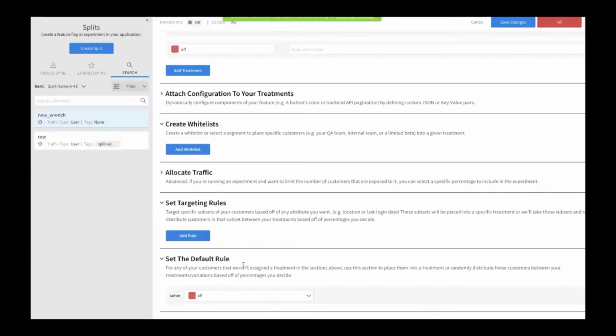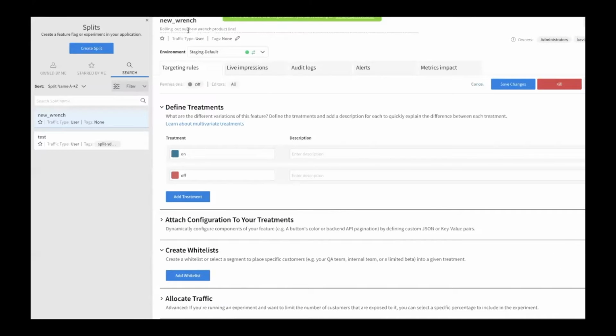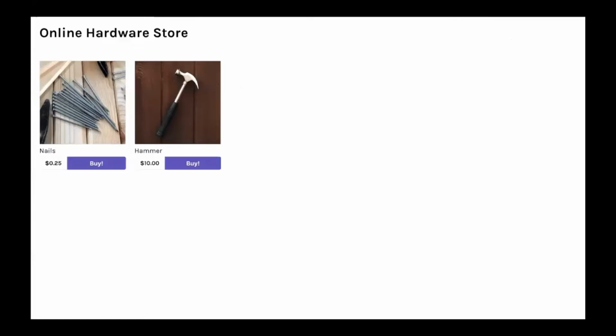So what we're looking at right now is the page for a Split. This is really the core object that you'd interact with within our platform. And you can see here, I have a quick description. Say if we pretend that we have a basic store, we're gonna roll out a new wrench product line today, and actually take a look at what that looks like. So today, we can see that we have a simple online hardware store that sells nails and hammers.